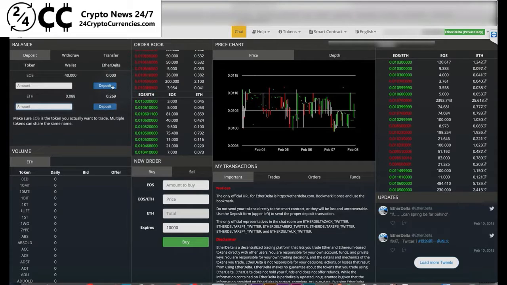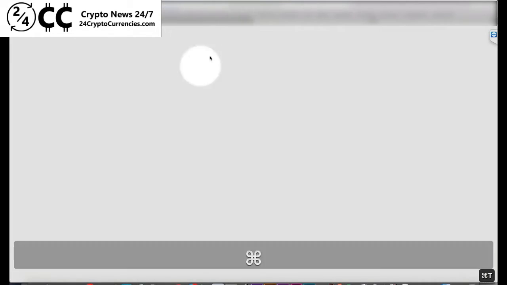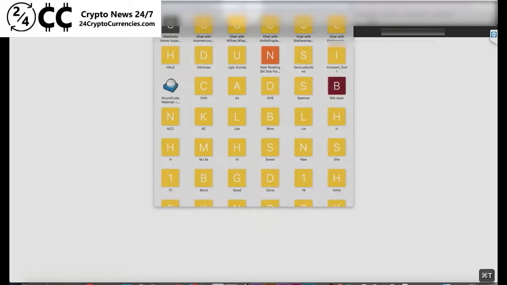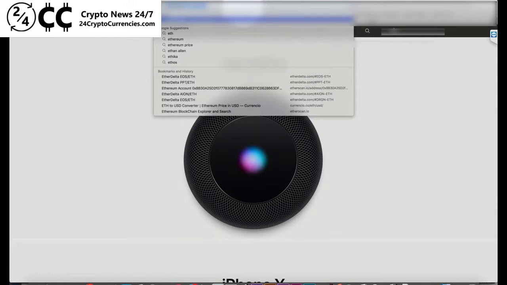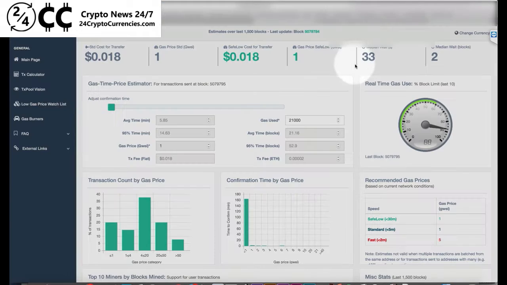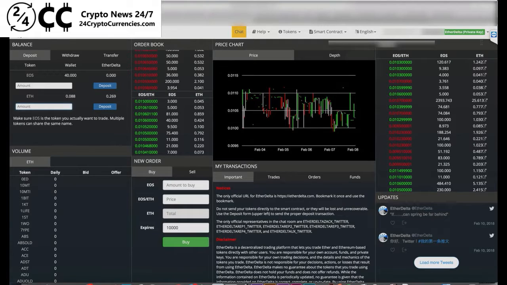Once I have my funds deposited into my account, this is how much I have right here. This is how much Ether I have left for gas. I can start purchasing stuff on here. Now, one of the things that you're probably going to want to do is open up a new tab, click up here, click ETH gas station, to see what the level of gas is that you can use to get your transaction across. Right now it's 1. That's ridiculously low.